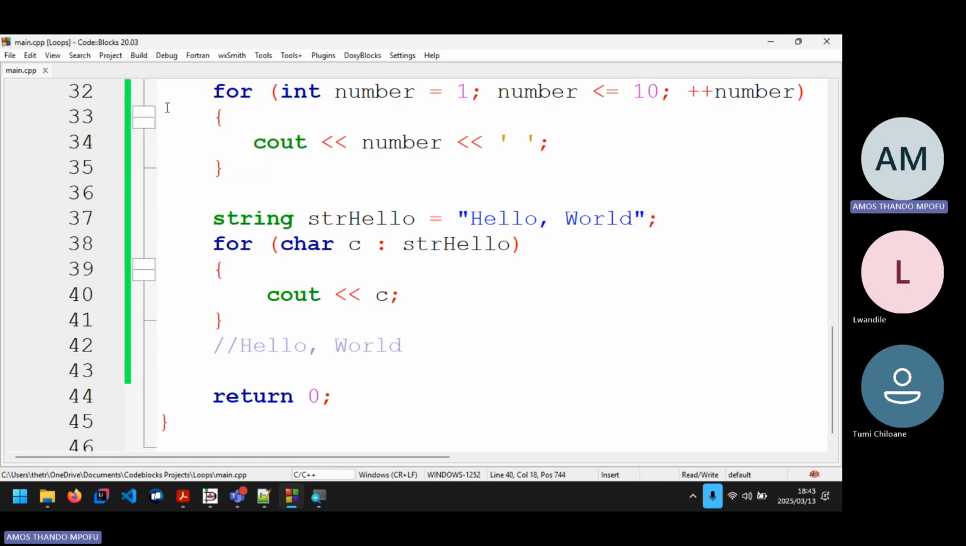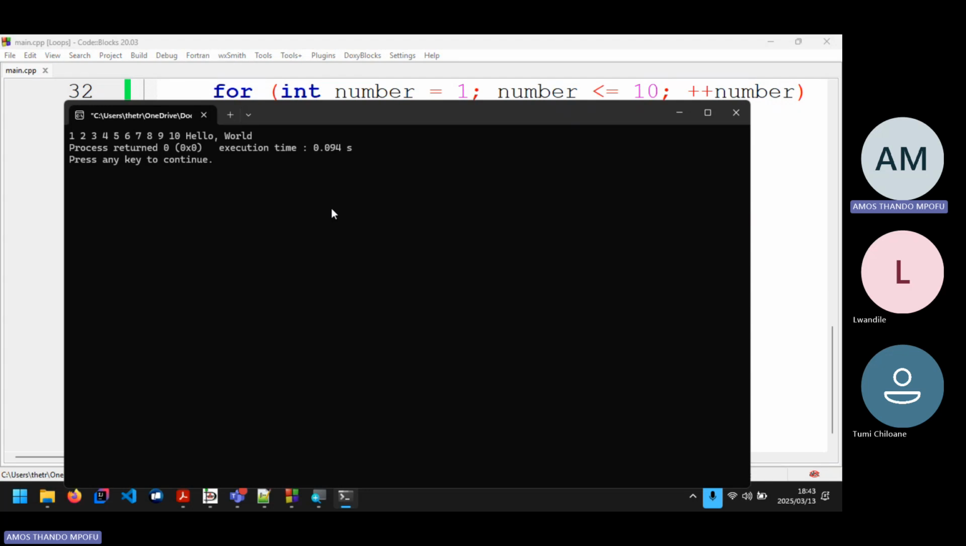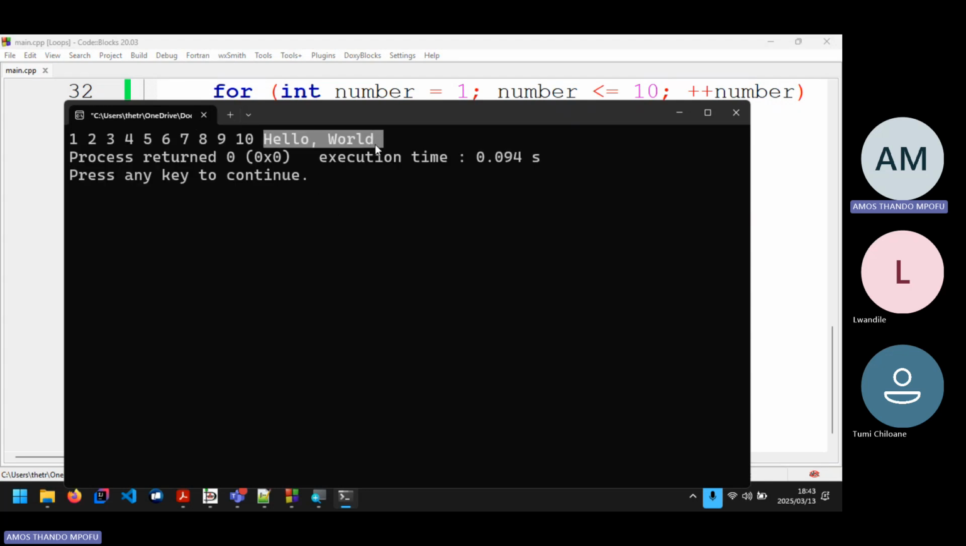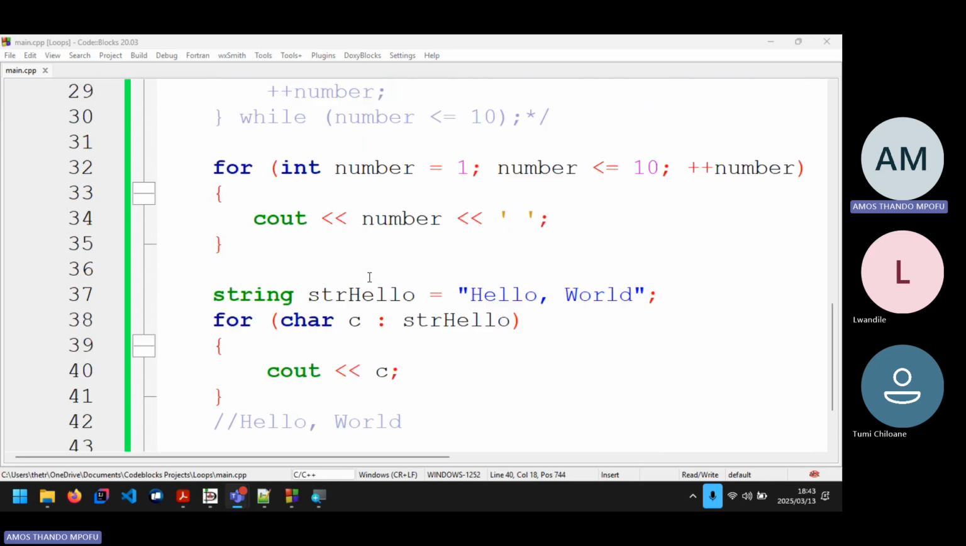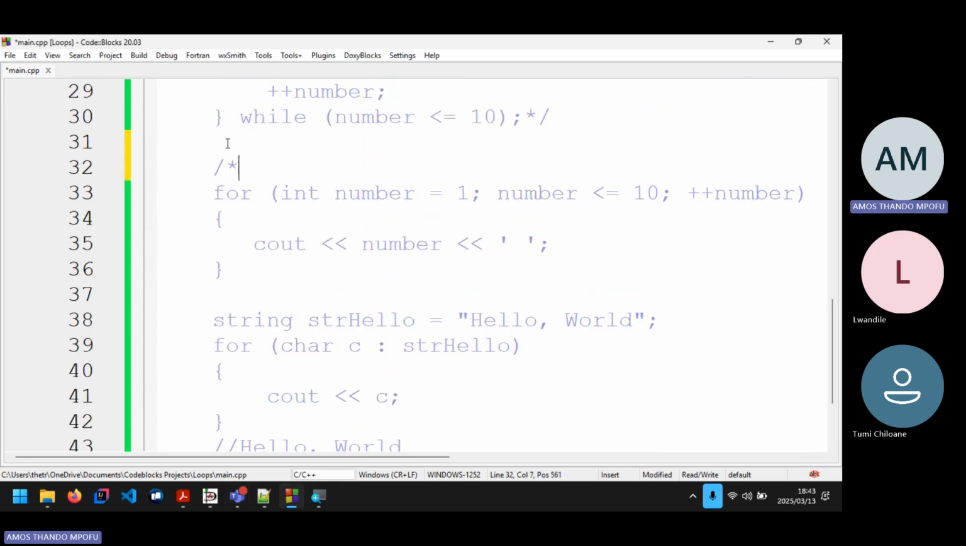So let me build and run. You see hello world in one line. So you see there's hello world. You won't know that it actually stores a character or a letter at a time. So that's why I want to display each letter on its own line.